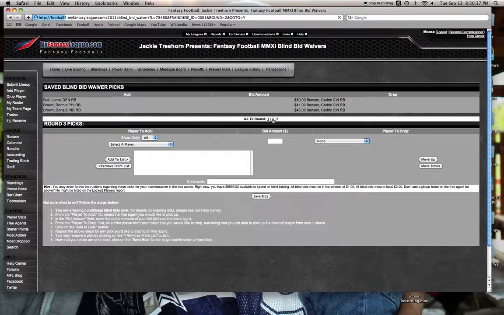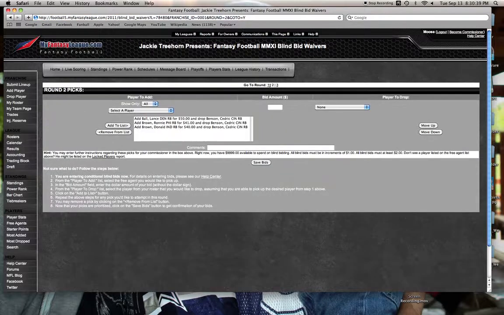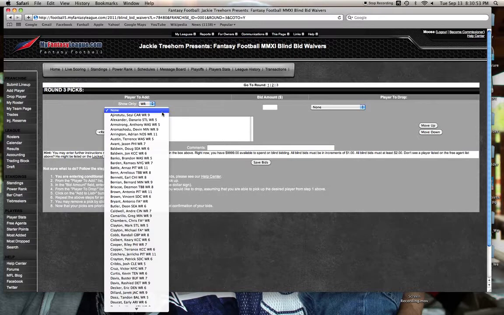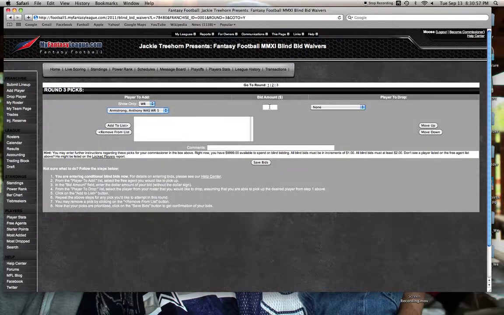You can take a look or edit any of those. There's round 2. There's round 1. Let's do another round here. Show you how to pick up a player from free agency if you are dealing with an injured reserve player. So let's say it's going to be a wide receiver. We're going to look at Anthony Armstrong. He looked solid the other night.